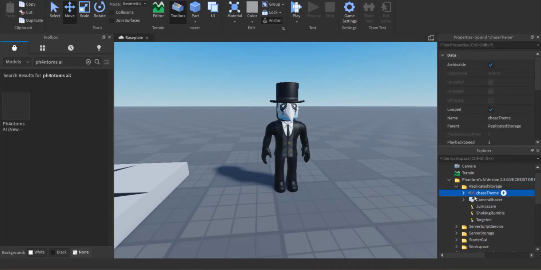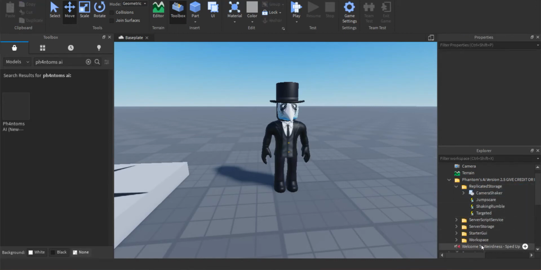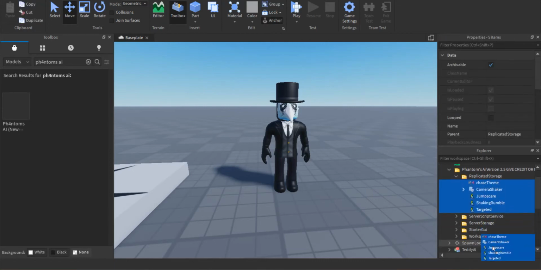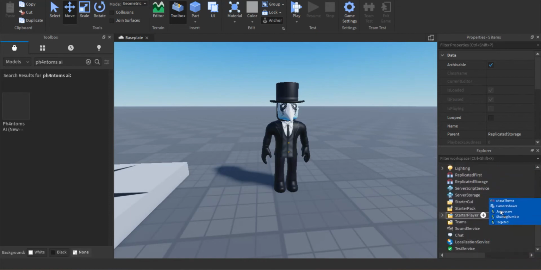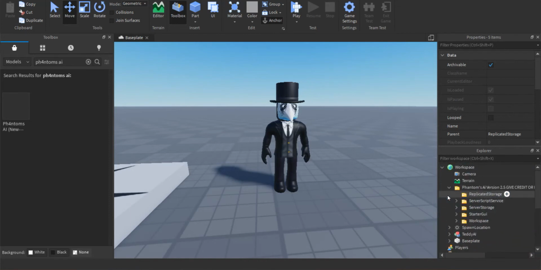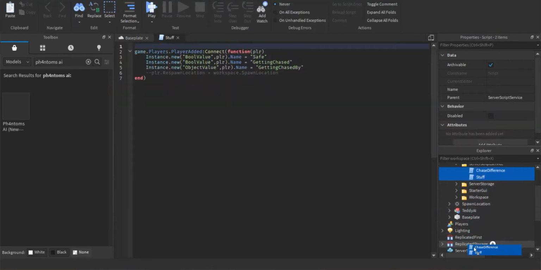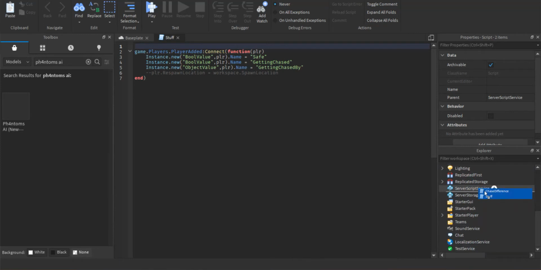Same with replicated storage. You can delete chase theme and put in whatever chase theme you want. Make sure to name it chase theme like that. Now you can just select all that and then take it down to replicated storage and just do this with the rest of these.